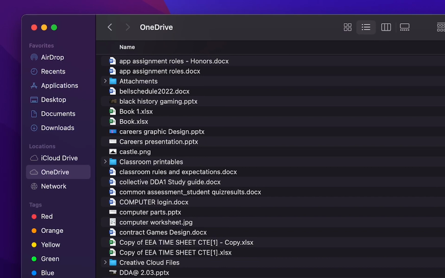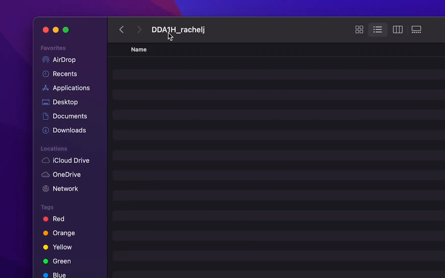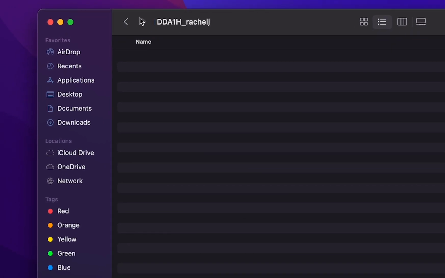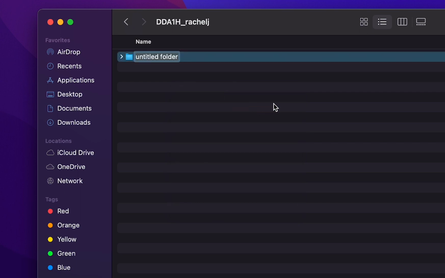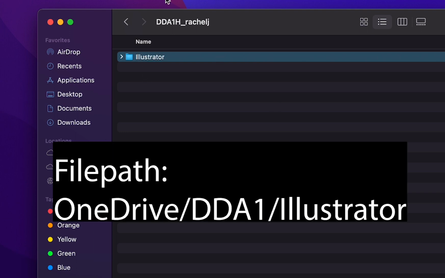Now we're going to actually make more folders once we're inside this folder. So now you can see I'm in this location, DDA1. This is my folder, it's empty. We're going to make a folder for our Illustrator files because we're working first on Illustrator. So in this case, you can just simply right click and create a new folder. Call this folder Illustrator. Everything that we work on for this unit, I want you to save in this folder, which should be inside your DDA1 folder, which should be inside your OneDrive.